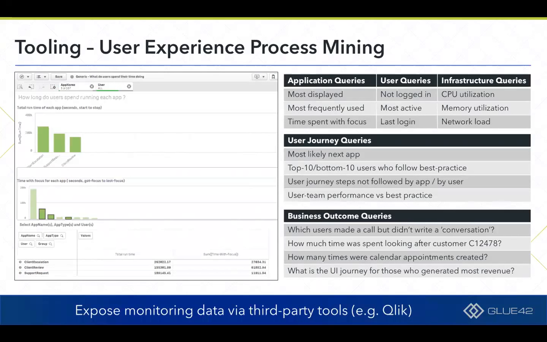If you understand what good looks like, so for example, you have a user in your team that is great at selling or supporting a customer. If you baseline their transitions between the applications, examine which applications they use and how long they spend in those applications, you can baseline good. And if you can baseline good, you can understand the deltas from good that relate to the behaviors of other users.